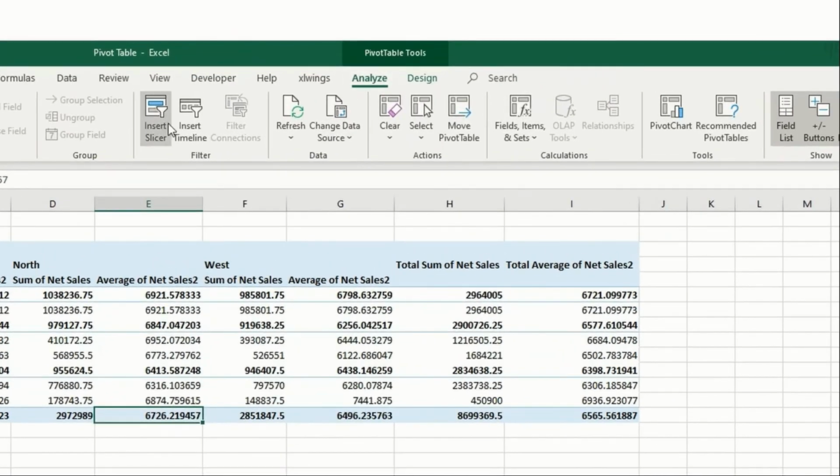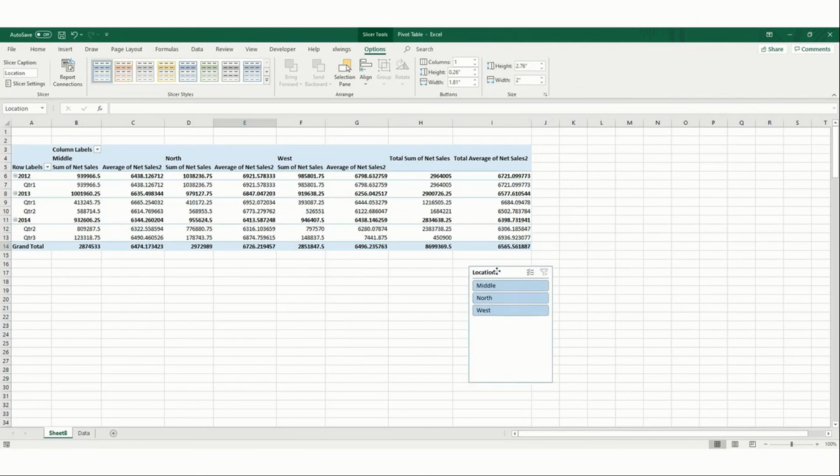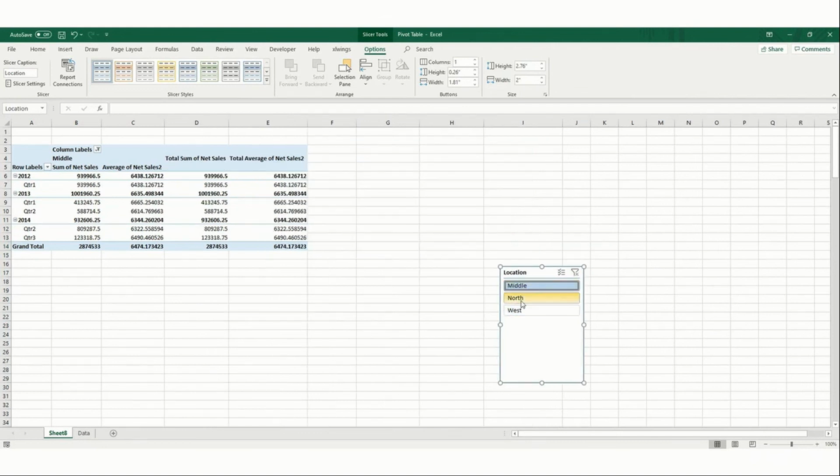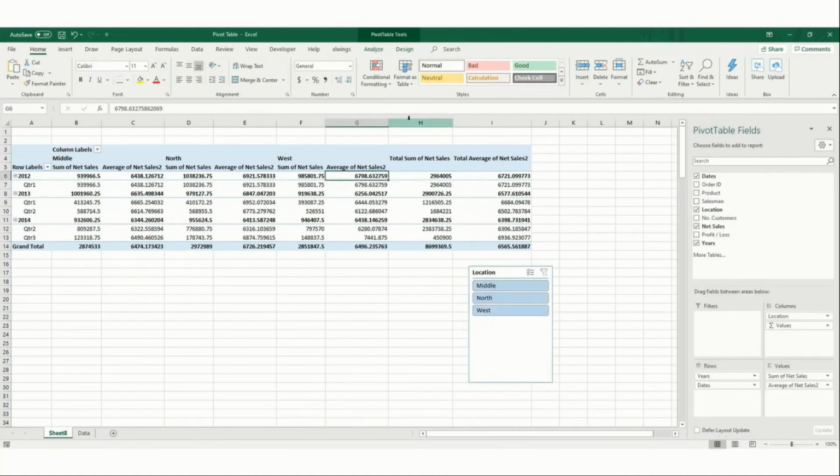Click Analyze and Insert Slicer. Click on Location in the field list. The field slicer allows the user to filter the data. Now, click on the pivot table.